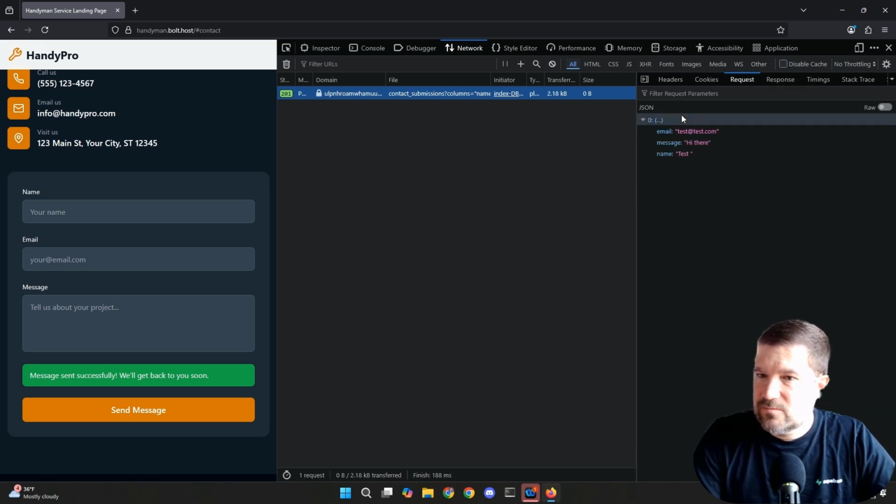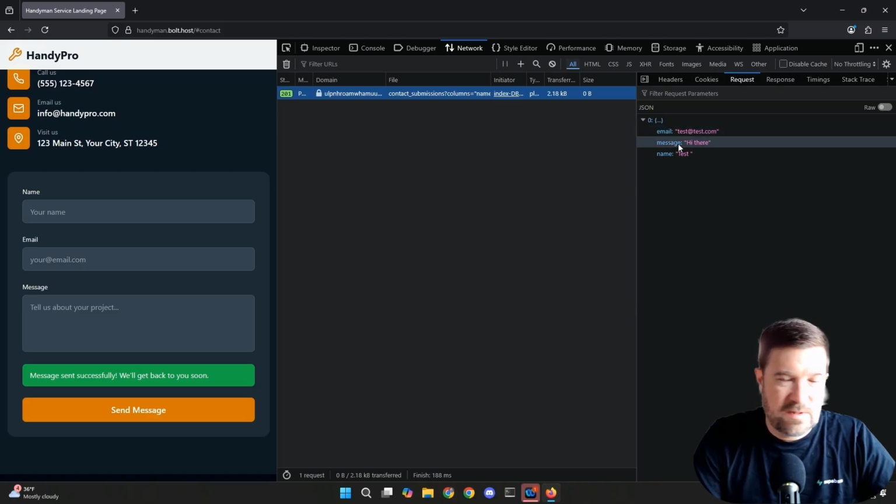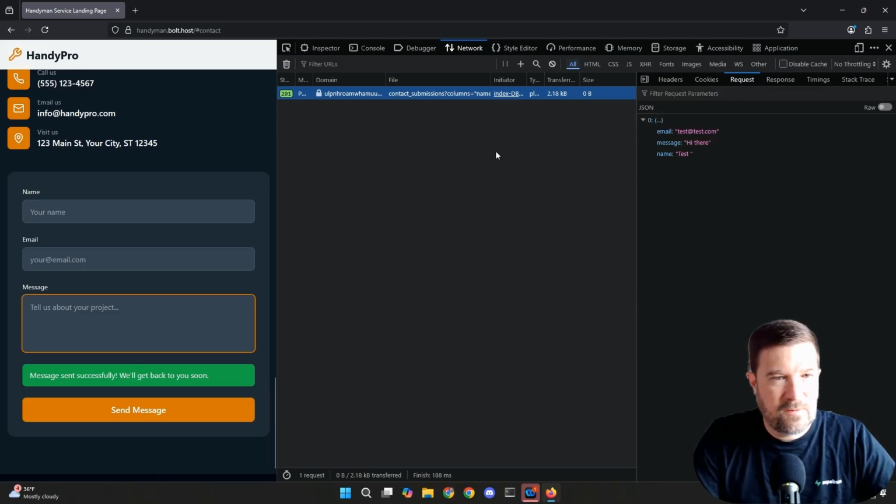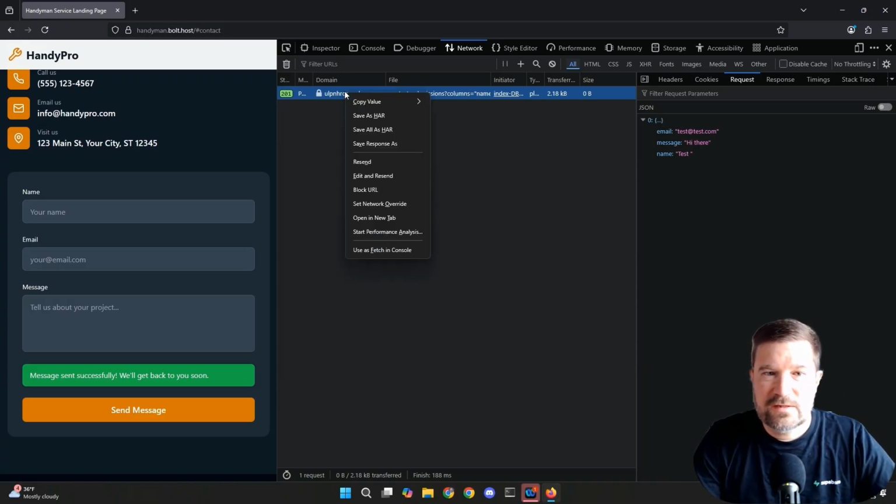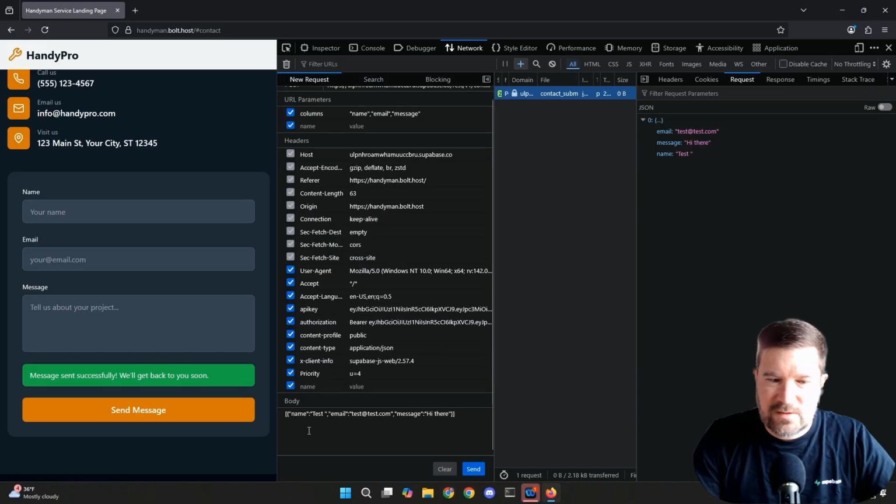And the request was with these values, basically the same thing that you saw in the form. And that is now inside the database. And one thing that you may not know about is that in tools like Firefox, which I'm using here, you can right click on a network packet and click edit and resend.